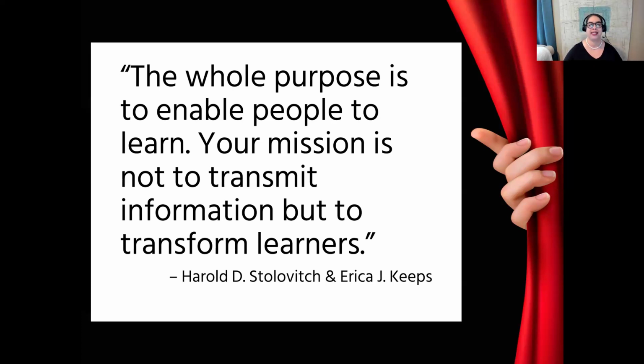The whole purpose of creating a presentation is to enable people to learn. Your mission is not to transfer information or drop this awesome content. Yes, that's important, but that's not the big piece. The mission really is to transform your learners. So today, my mission is to not only give you content, but I want to transform the way that you create your presentations so you can change your life. That is my purpose today.